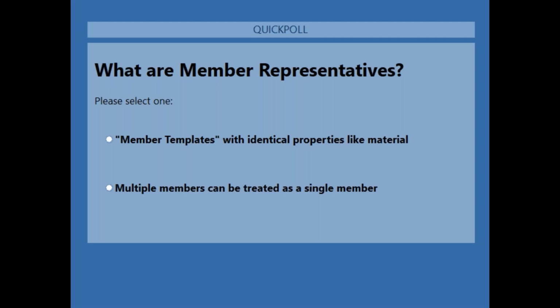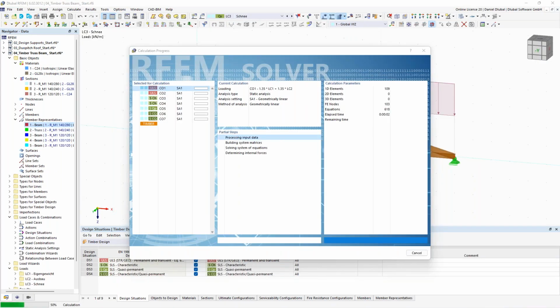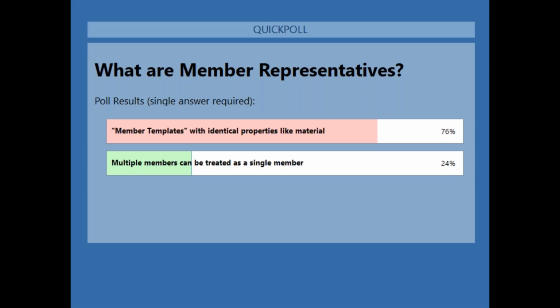Okay, then most of you have voted. So what are member representatives? The first answer is correct. Member representatives are similar to member templates with identical properties like material or also like cross-section, length and so on. And the other answer refers to member sets.